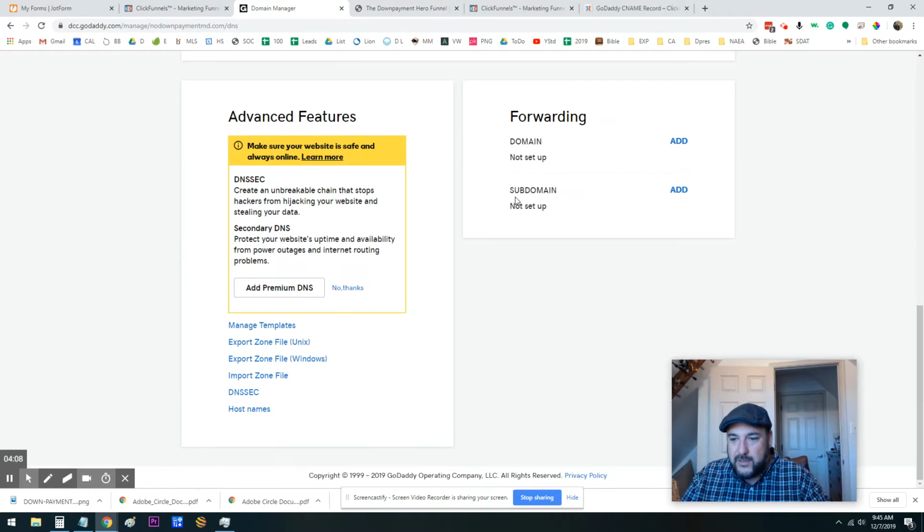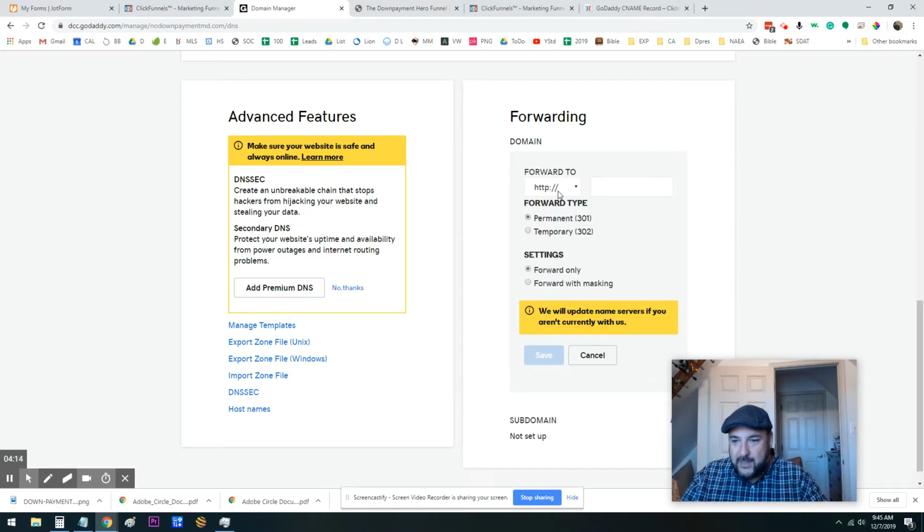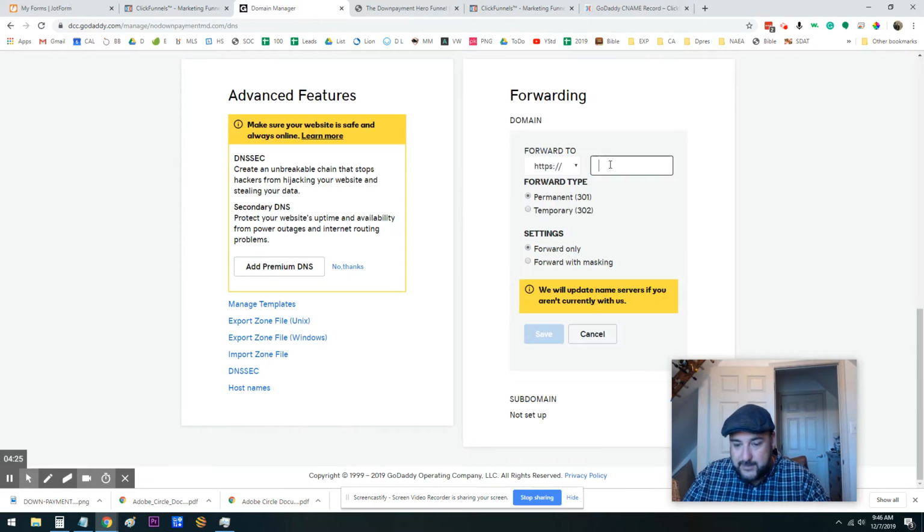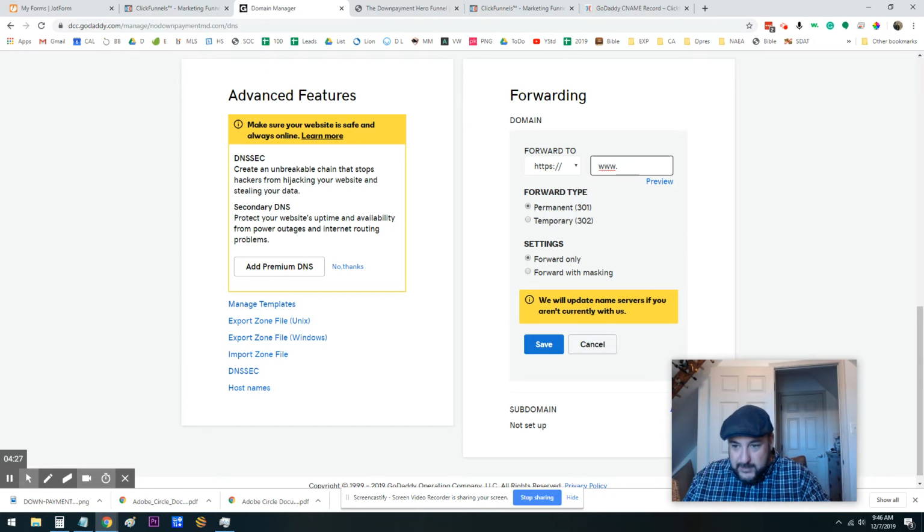Then there's one more thing that they want you to do. Down here where it says forwarding, click on add, and then change this to HTTPS, and then type in your domain name. I'm going to cut and paste it so that I don't mistype it, and put the www in. At least that's how the guy did it in the video.